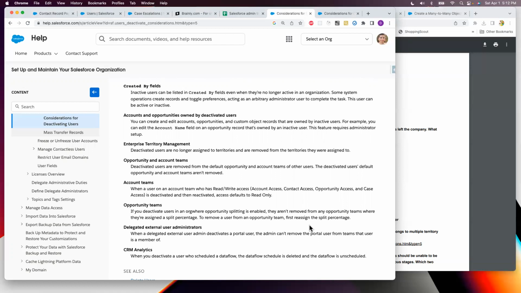If you deactivate a user in an org where opportunity splitting is enabled, they aren't removed from the opportunity team where they are assigned a split percentage. To remove a user from this opportunity team, first reassign the split percentage.